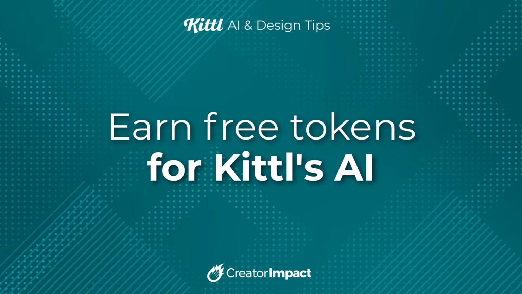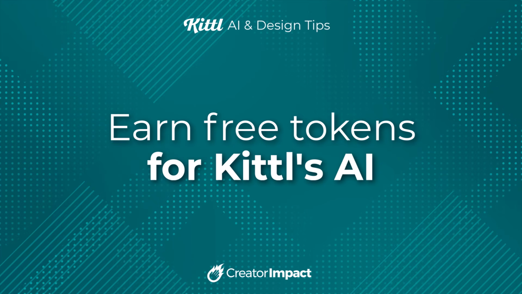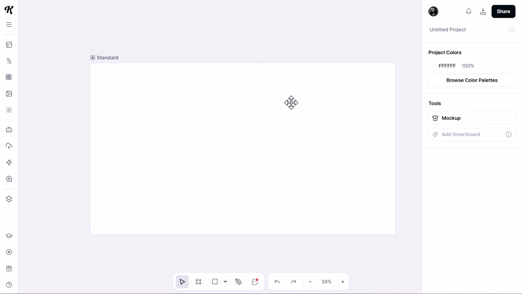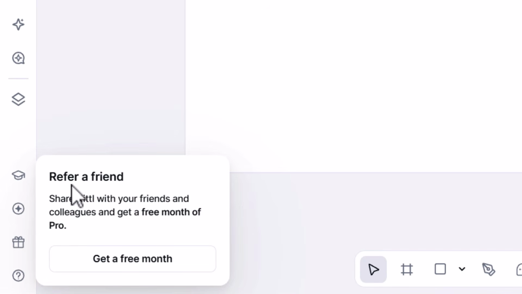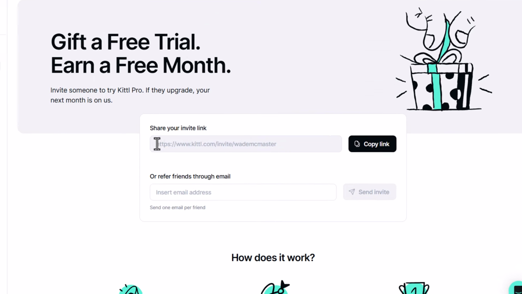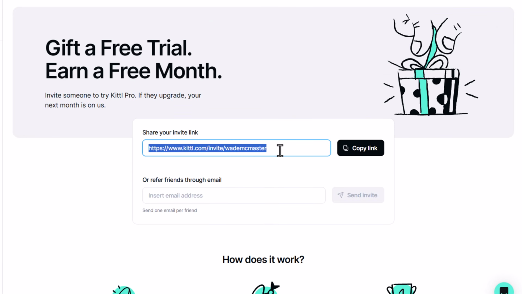Now, super quick tip, how to earn free tokens to use with Kittle's AI. Now, there's not much to learn here. Come down the bottom left, you'll see a little gift icon. Click on that, and you can refer a friend. Click get a free month, and you'll be given an invite link that you can send to anyone you think might use Kittle. And if they sign up, you'll basically get a free month on Pro.